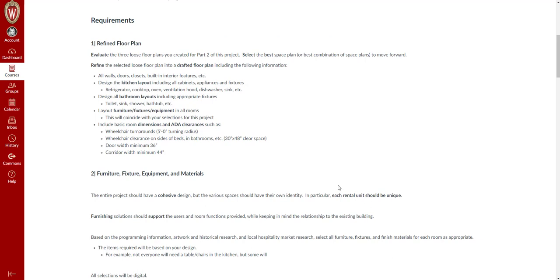You'll be evaluating the three loose floor plans that you created for Part 2, which we've already been discussing, and you'll be selecting the best space plan or best combination to move forward. Then at that point, you're going to be refining the selected loose floor plan into a drafted floor plan, including some of the following information. The first thing you're going to be doing is locating all interior walls, doors, closets, built-in interior features, etc.